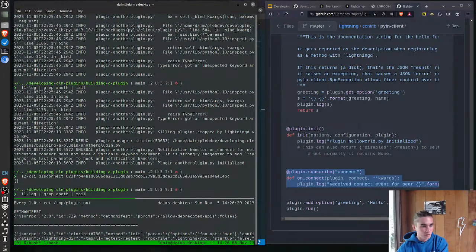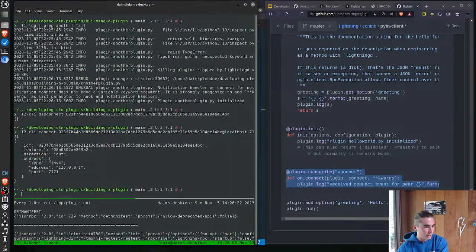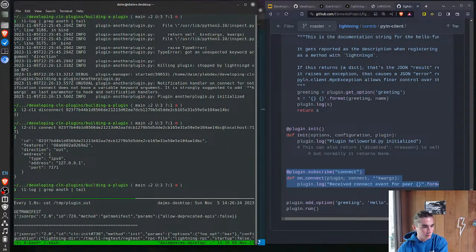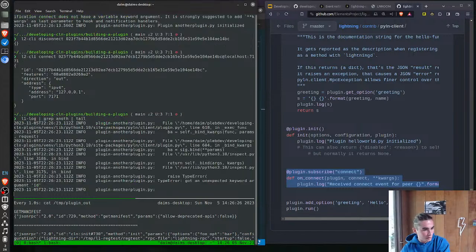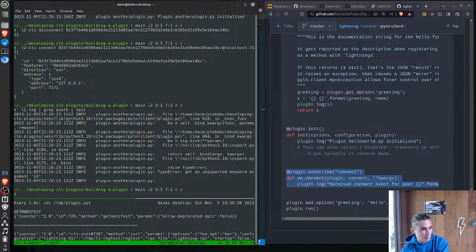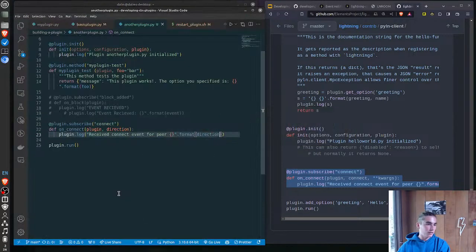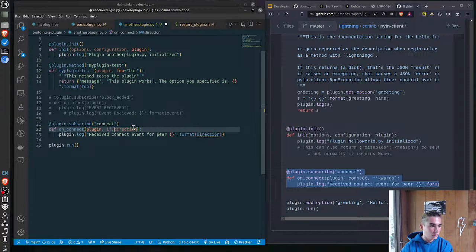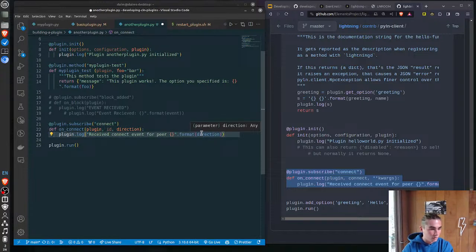Disconnect and reconnect. Look at the logs in a second. Okay, here. Maybe we needed ID and direction. Let's just do both of these. All right, I promise, I'm almost done.